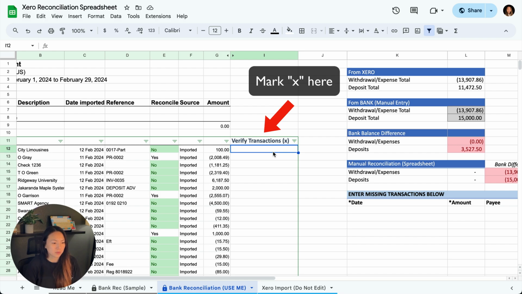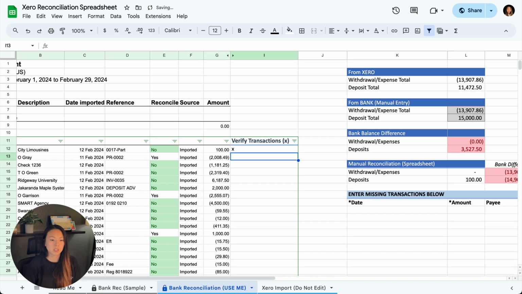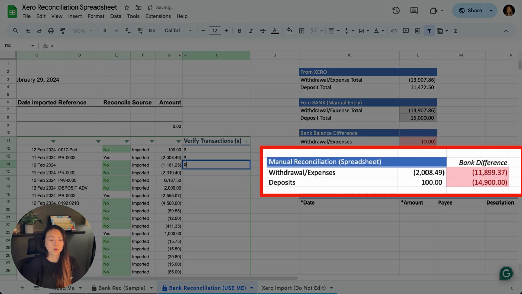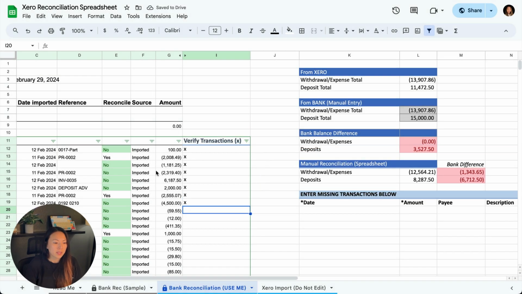So we have a transaction here for City Limousines for $100. I verify that this is on my bank statement, so I'm just gonna mark X. So as you notice, as I mark these transactions with an X on the right-hand side, it's totaling up here under manual reconciliation. It's gonna start adding your deposits together. It's gonna start adding your expenses, and then the bank difference will start decreasing so you know what your remaining difference is.